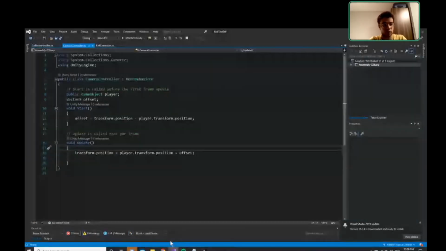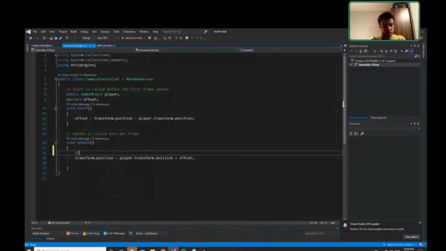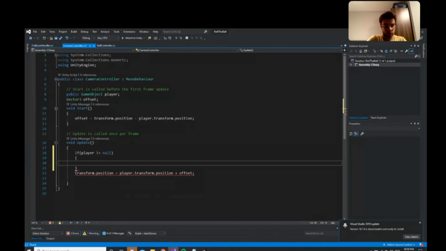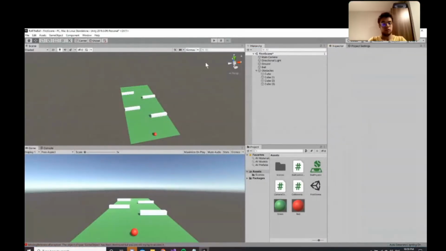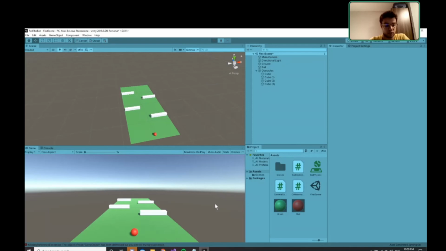If I go back to my camera controller, if I say if player is not equal to null, then update my camera's position. If I go back and I begin my game, we won't get that error anymore.